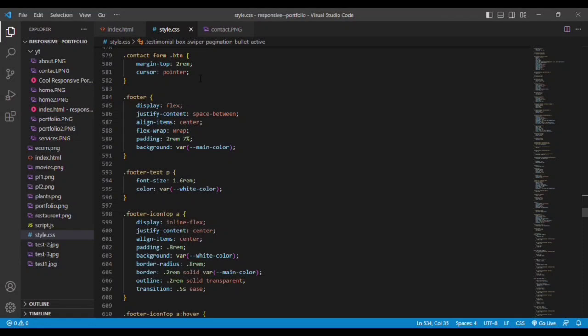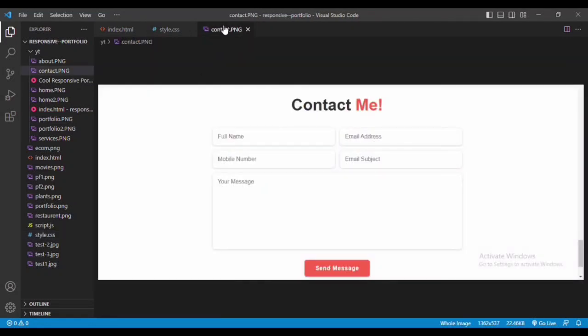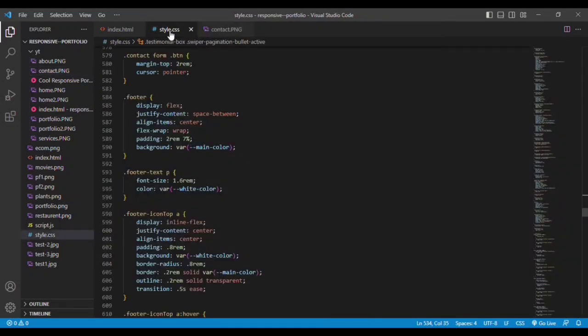Then for the button element, we have margin top 2rem. That is the gap. You can see the gap is 2rem, and it has cursor pointer. You can see the pointer effect here also. So when I hover onto any particular section, then you can see the pointer.